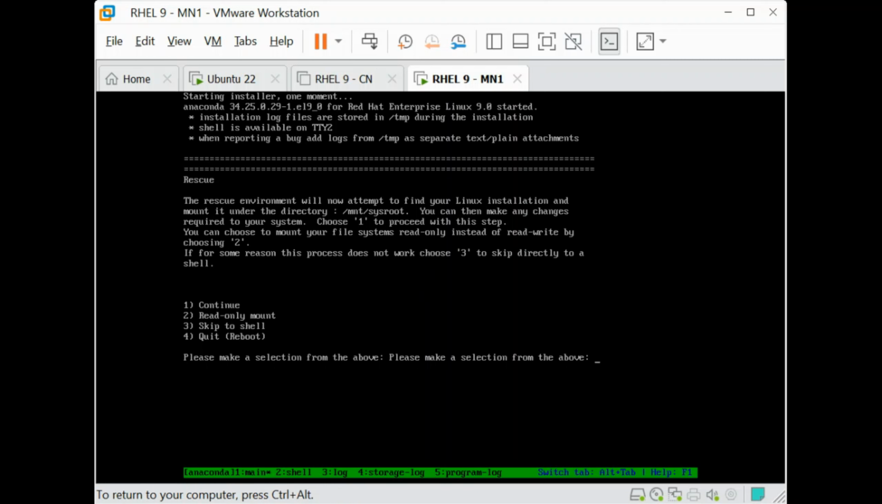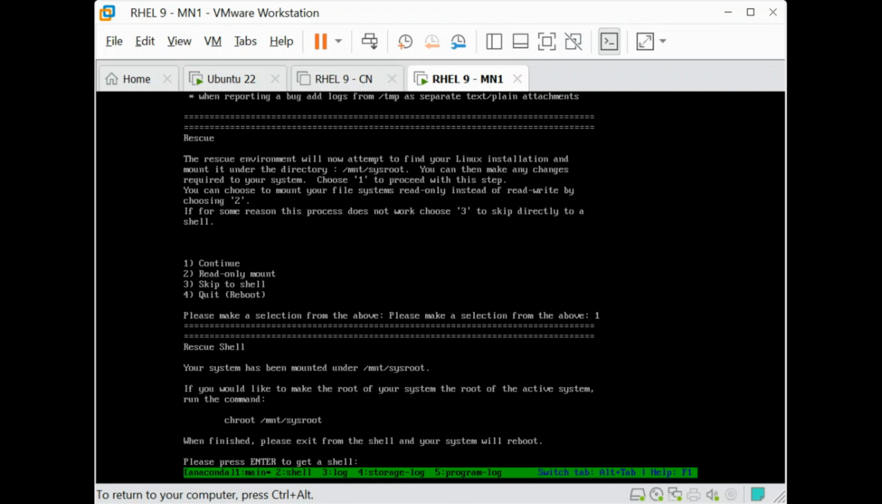So it's saying choose one to proceed with this step. You can also choose to mount your file system read-only instead of read-write by choosing two. And if for some reason this process does not work, choose three. If your system is really badly damaged, the first option will not work. So we're going to look at the first option and the third option. So I'm just going to press one and enter. When I do this, that means I want the system to automatically mount the damaged OS under /mnt/sysroot for me.